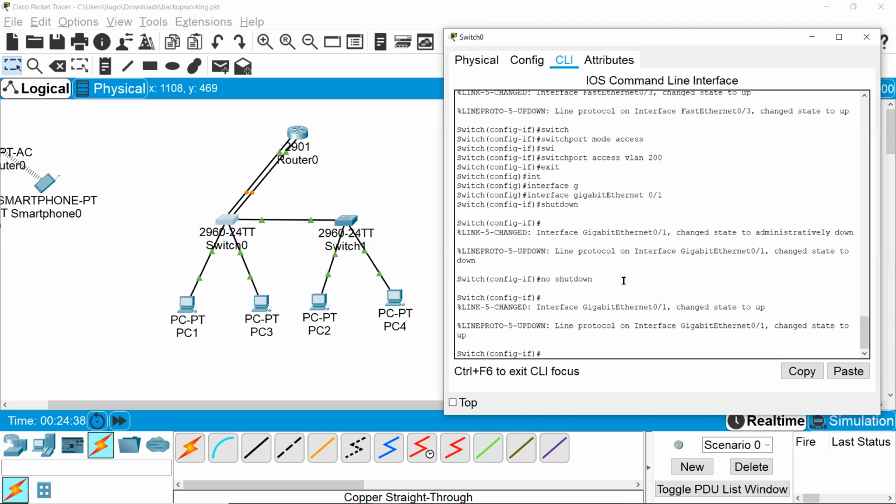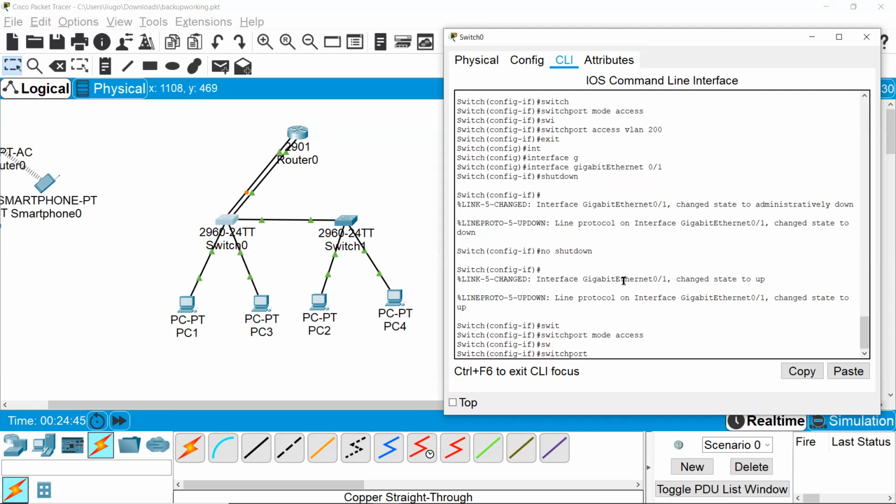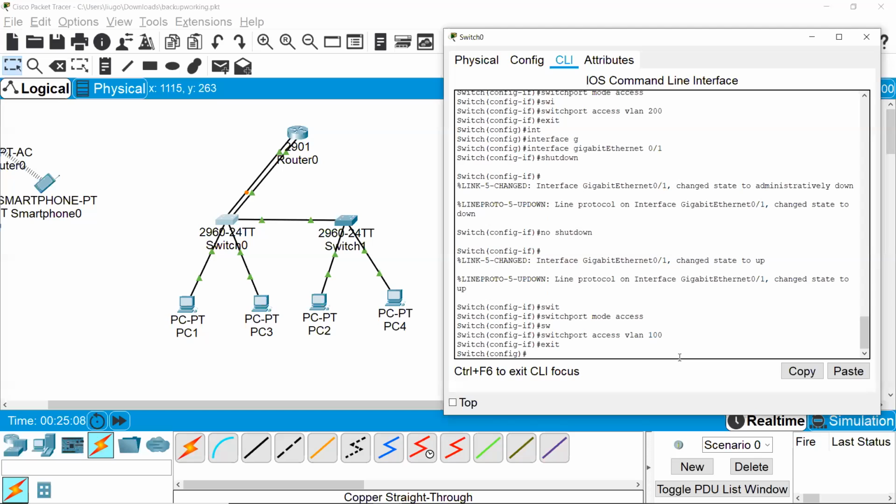And we do the same thing except for VLAN 100. So switch port mode access. Switch port access VLAN 100, because this port that this default gateway is in the 192.168.0.0 network. So we need to put it in the 192.168.0.0 VLAN, which would be VLAN 100. So set up like that. And I think that's it.